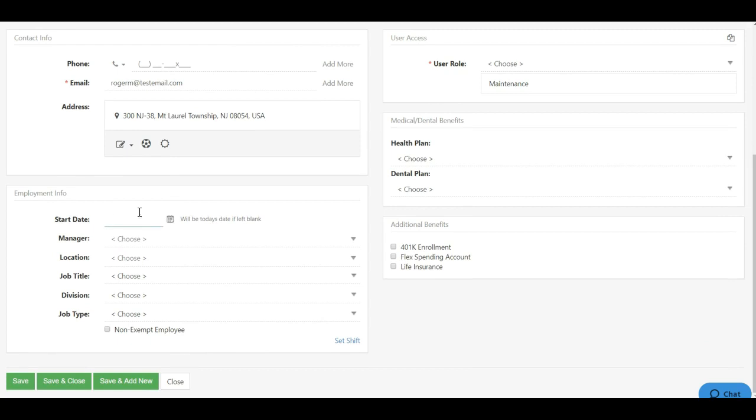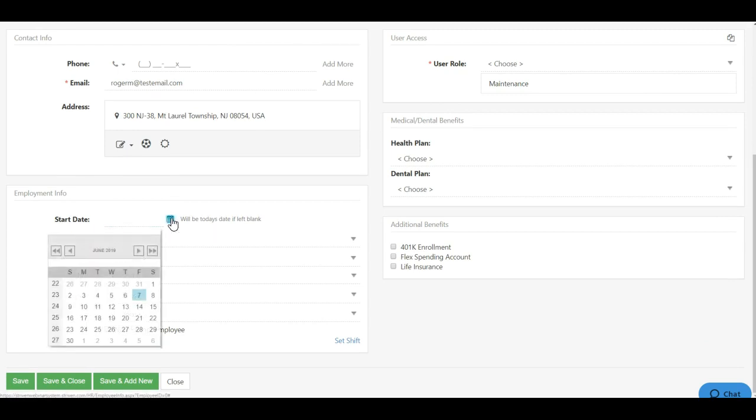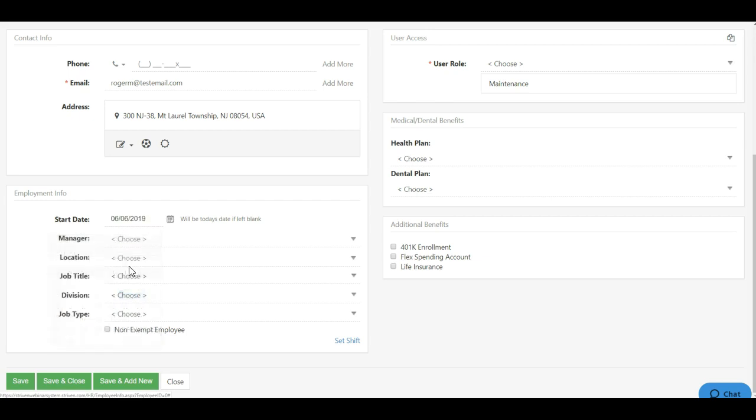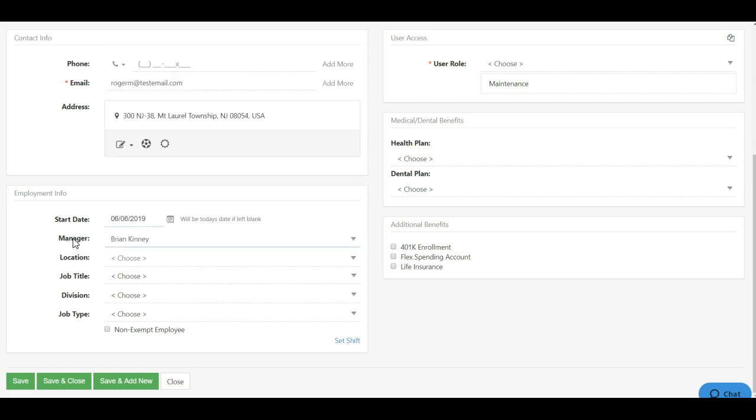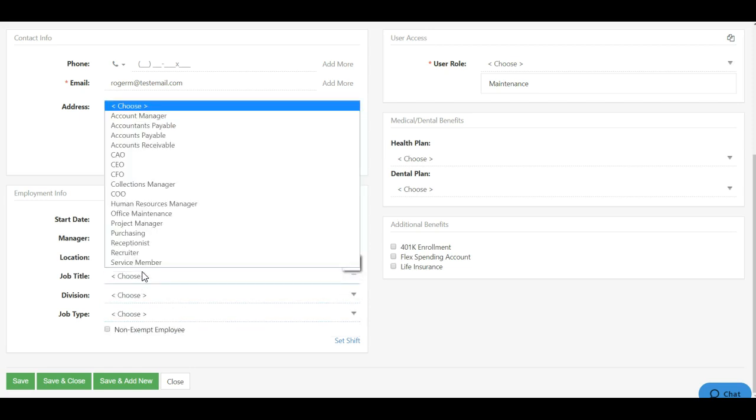Down here is the employment information. So this is when they started with your company. So if they were just recently hired, I can choose the start date here. I can also choose who their manager is going to be within our company. I can select what location they will be working in, and then I can choose their job title.